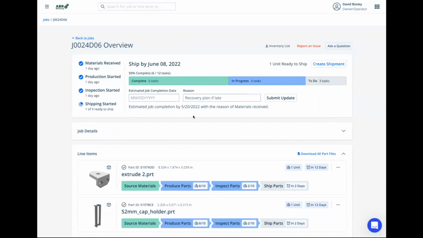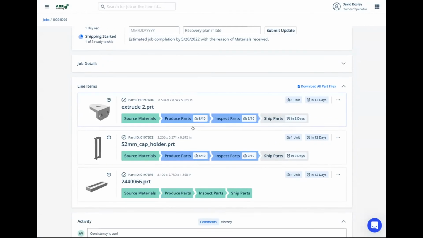All right, so that's a little bit more about how you would be able to process a Xometry job.